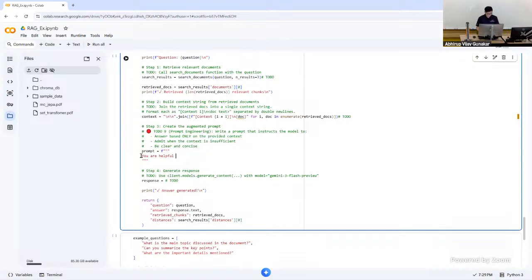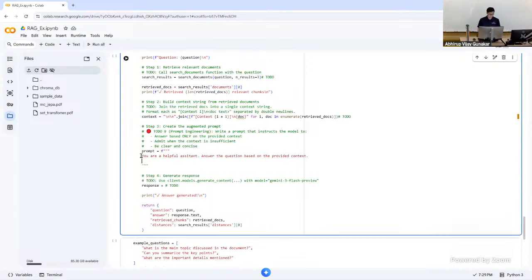Sorry for my slow typing. I'm prepared to answer based on the provided context. Okay, so this would be our system prompt. You can also specify it as system prompt, so something like this.